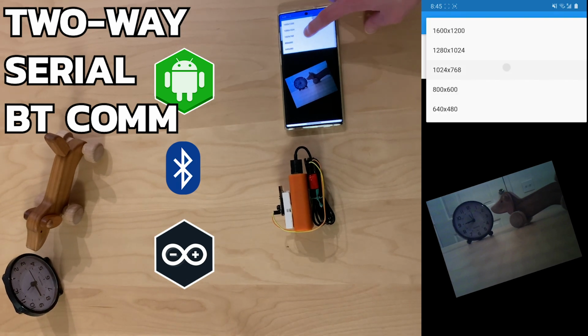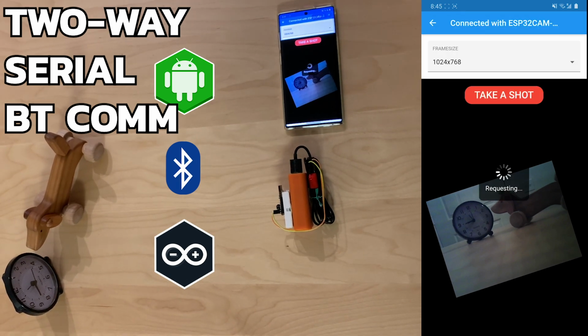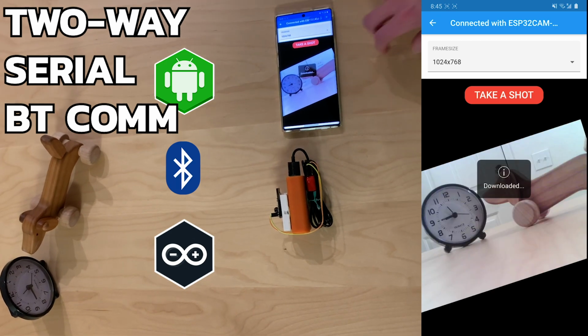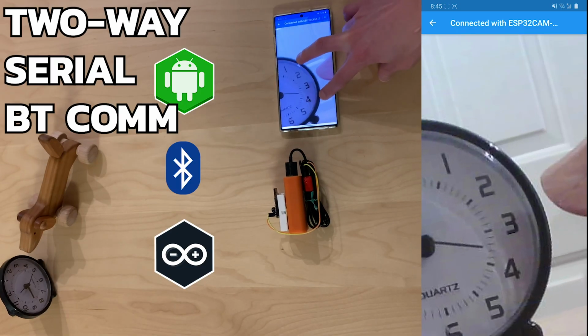In this video, I'm showing you how to make a two-way Bluetooth communication between ESP32CAM and an Android app, which is from Flutter. Let's begin.